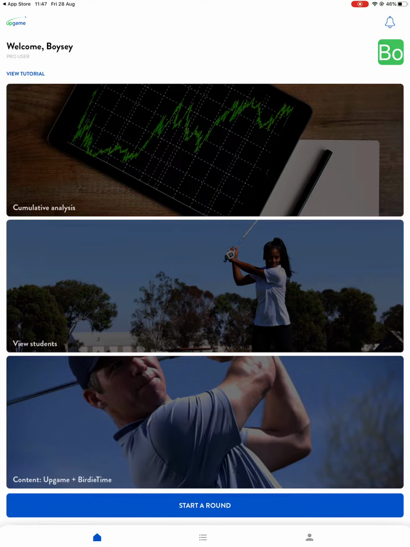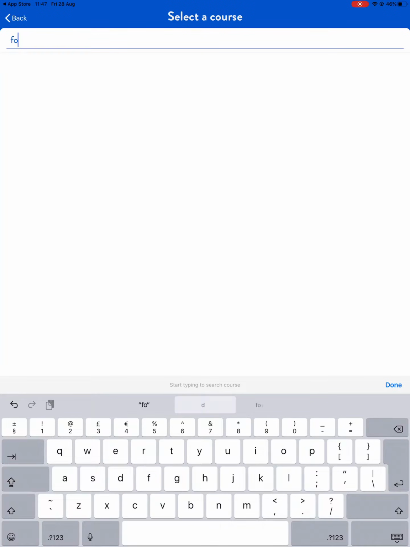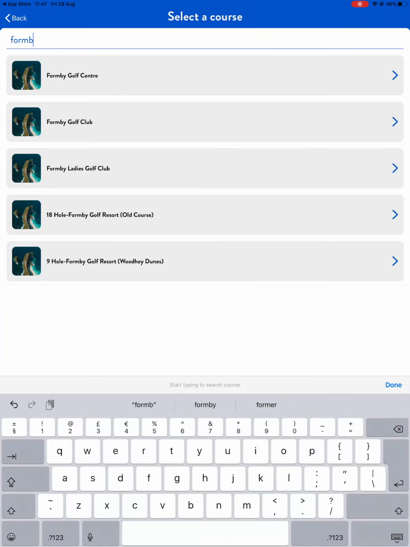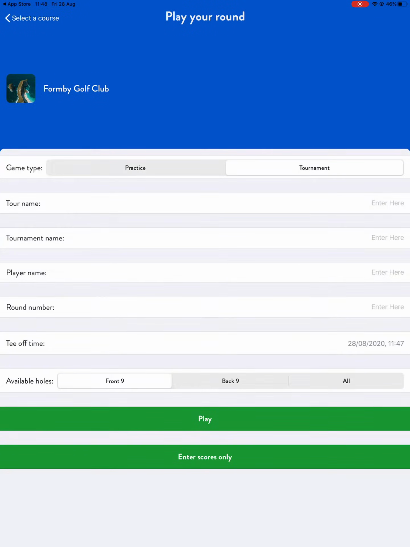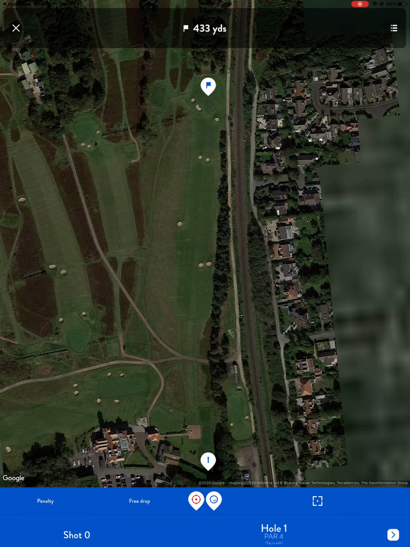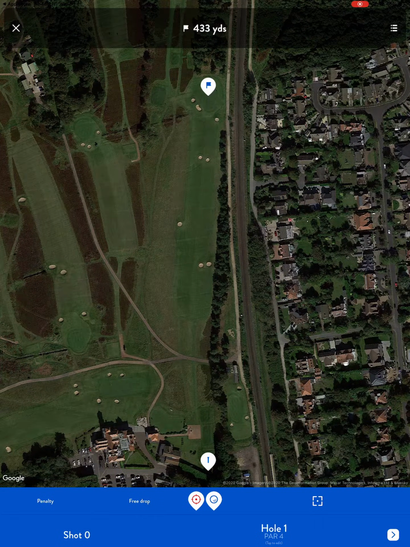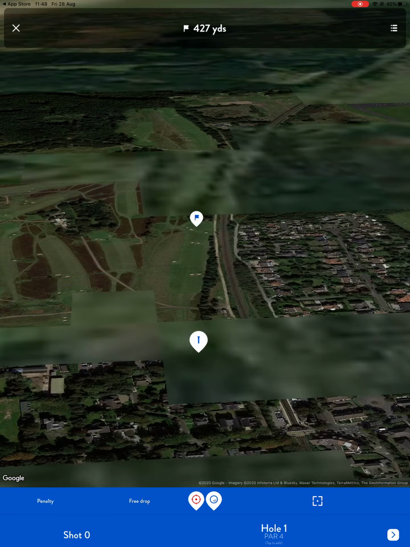In the UpGame Pro app, it's much the same. Press Start a Round, type the name of the golf course, and select from the list. You can enter whether it is a practice or a tournament round, add details like tee-off time, and select Play to start the round. Like the basic, you can move the pins and the tee positions and zoom in and out on the map.